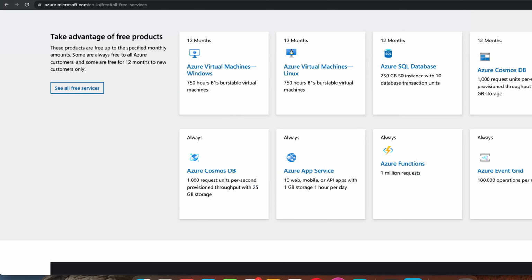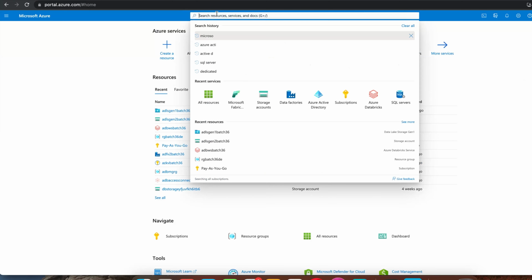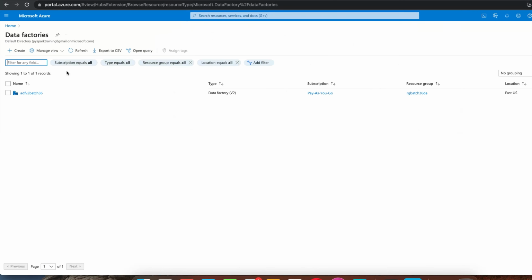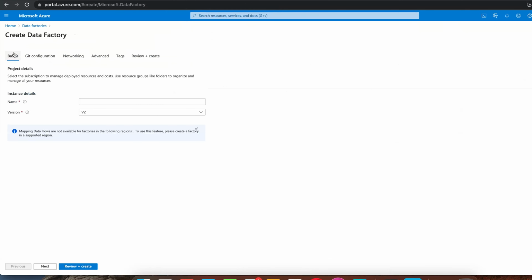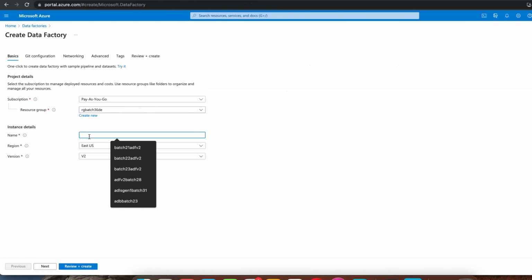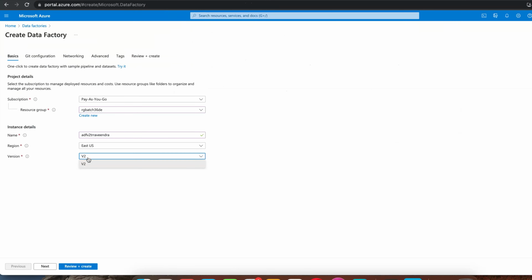I already have an Azure portal account, where I'm going to create a data factory. In the search window, search for data factories, and you will get data factories. Create a new data factory here. Select a subscription, a resource group, and a data factory name. For the version, ADF version 2. Version 1 is not available, so we can directly use version 2.